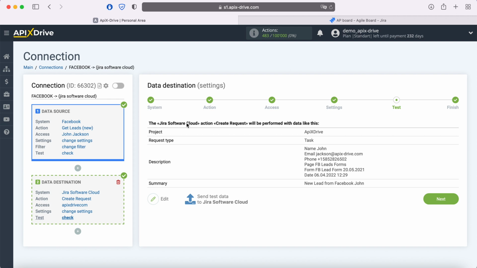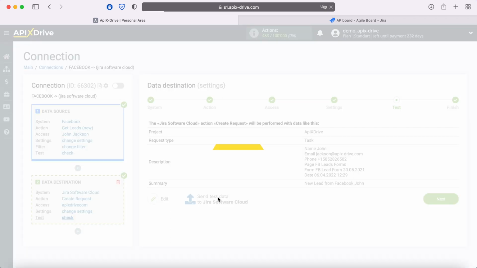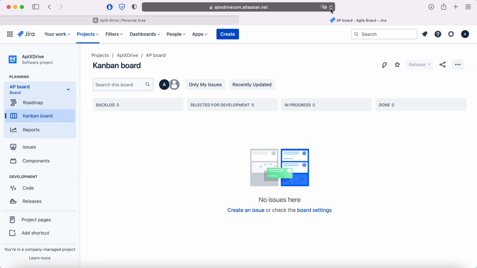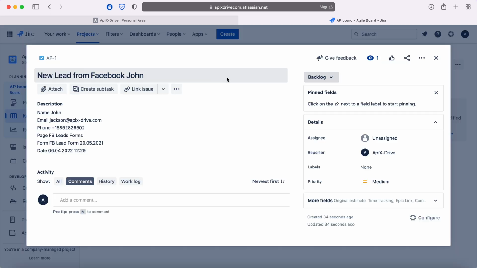At this point, you see an example of the data that will be sent to Jira Software Cloud as new requests for each new lead from Facebook. If something does not suit you, click Edit and go back a step. In order to check the correctness of the settings, click Send Test Data to Jira Software Cloud. After successful submission, go to Jira and check the result. If everything suits you, return to the ApiX-Drive service and continue setting up.